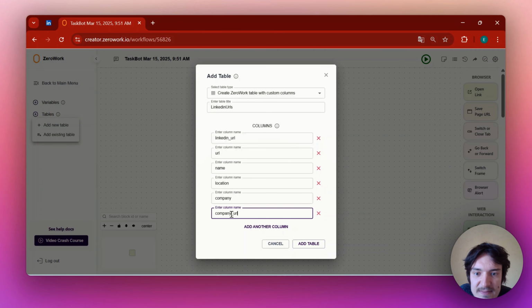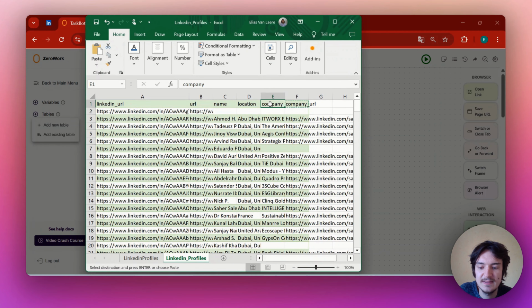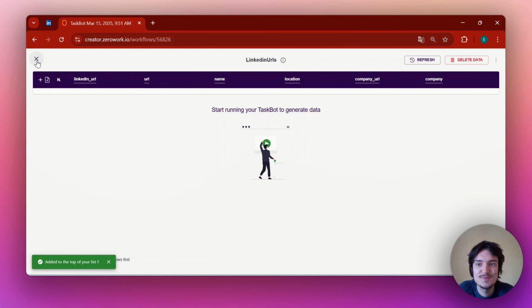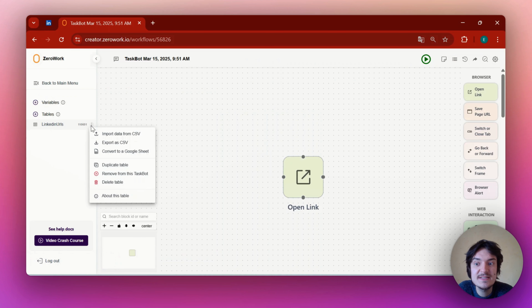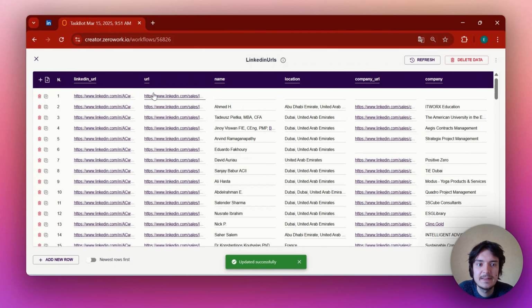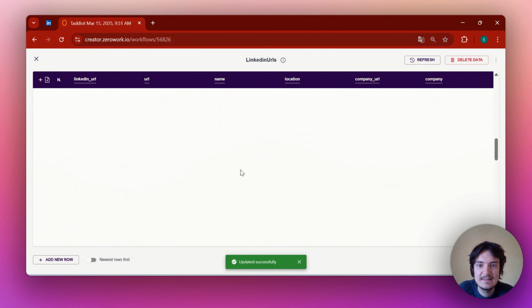So maybe let's do the company and the company URL also. It's good to have a lot of information, especially if we later want to make an automation to also send them messages, then we can personalize it with AI. Now I will import the data. I have it here, pop, and let's see, we have all the data inside now.